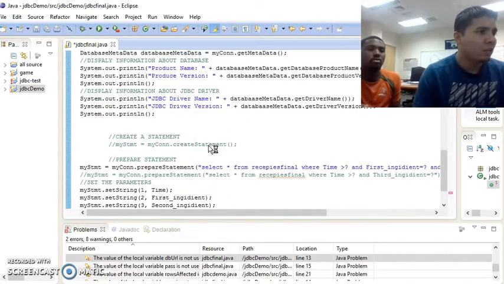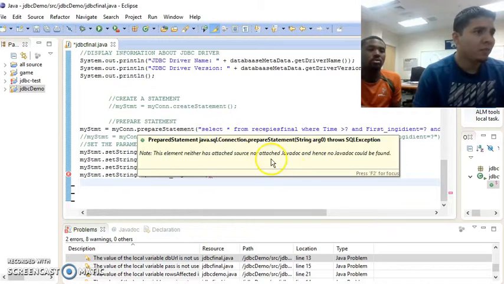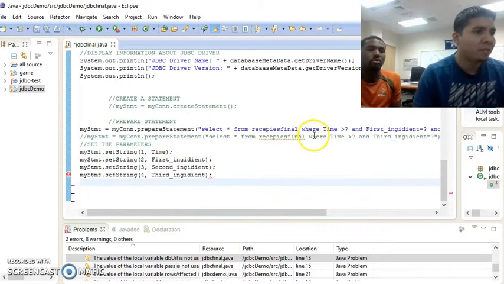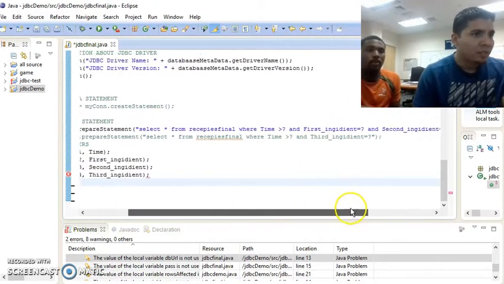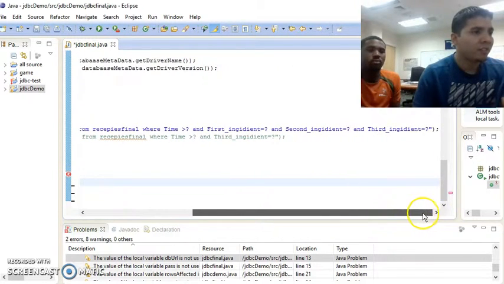Okay. Now we're going to create a statement with arguments. Then we say my statement is equal to my connection's prepareStatement. Then they say select from the recipes final. The recipes final is the name of our database, our Excel. Then where the time is greater than a parameter, the first ingredient, the second ingredient, and the third ingredient.